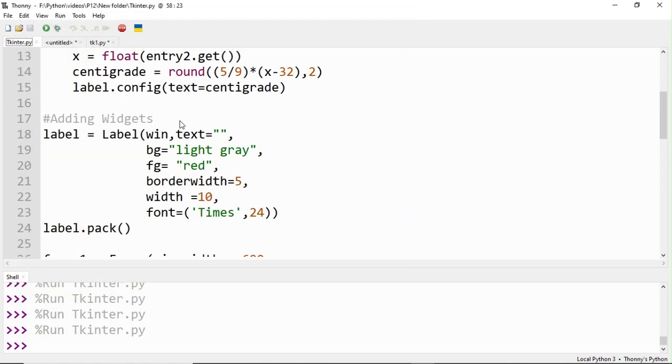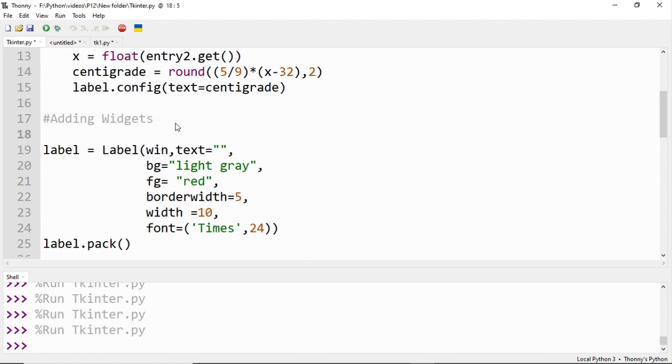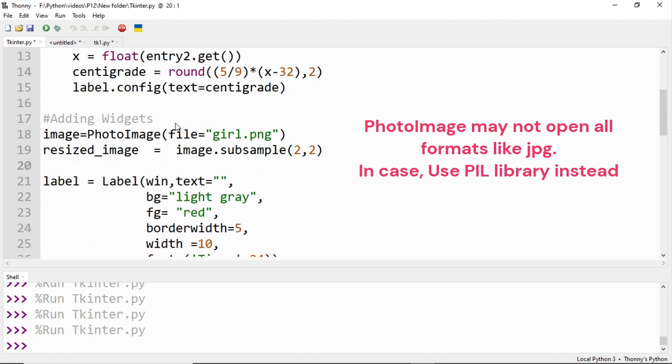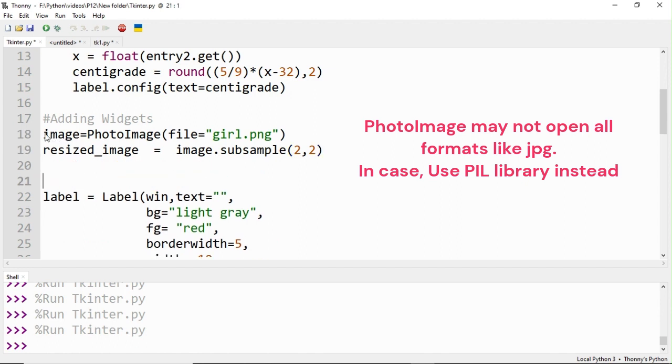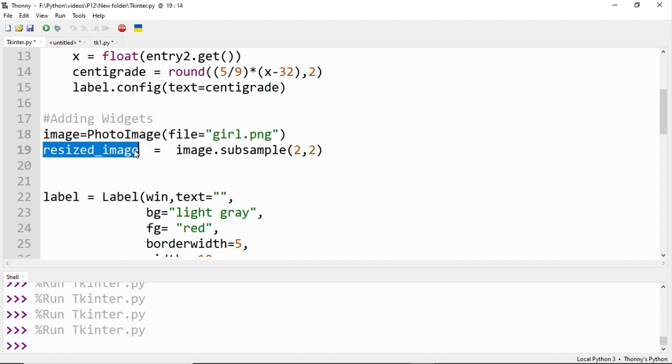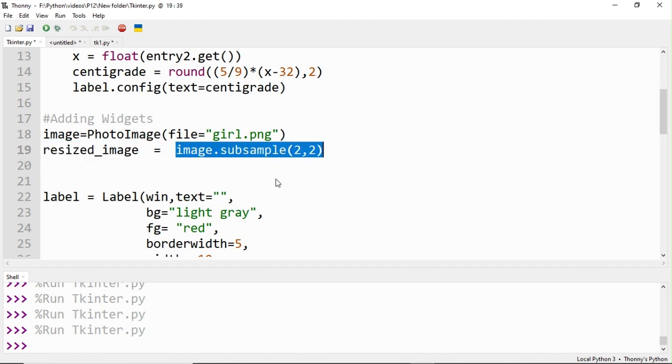Why not make our application a bit colorful by adding an image to the GUI? You can do it easily using the photo image library of the module. It will open an existing image of the girl on the root folder. The subsample command will scale down the image on the X and Y axis.